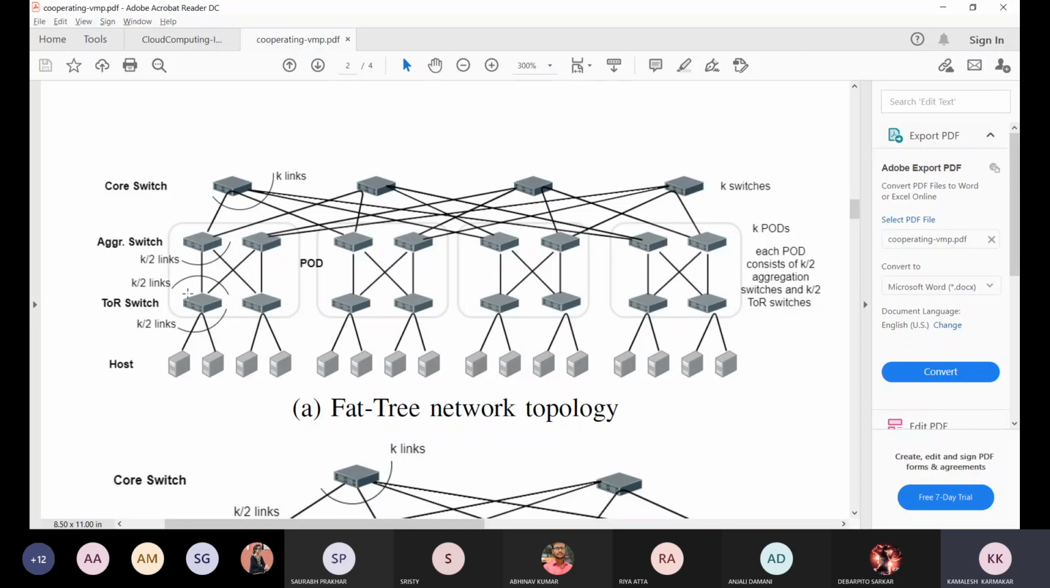Similarly, in case of a TOR switch, if one TOR switch is disconnected or is not working properly, then the hosts which are connected to this TOR switch will be disconnected from this network. So we have some advantages and some disadvantages. We'll discuss these things today.